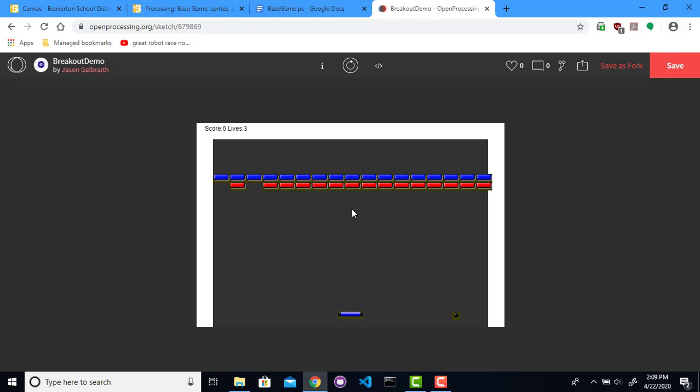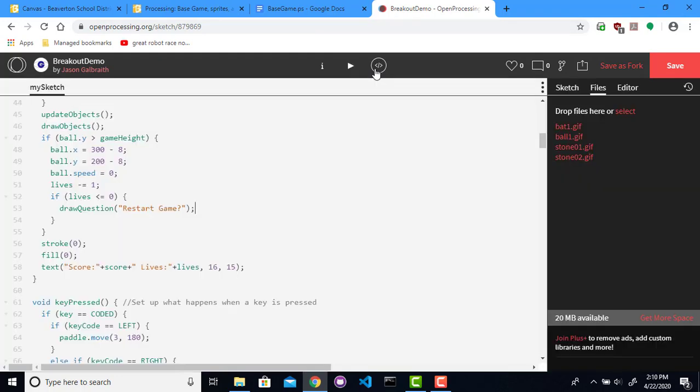So let's see if it goes off. Okay, restarted. It's 2, 1, 0. Good. I don't have the question code in yet. Let's deal with that next.